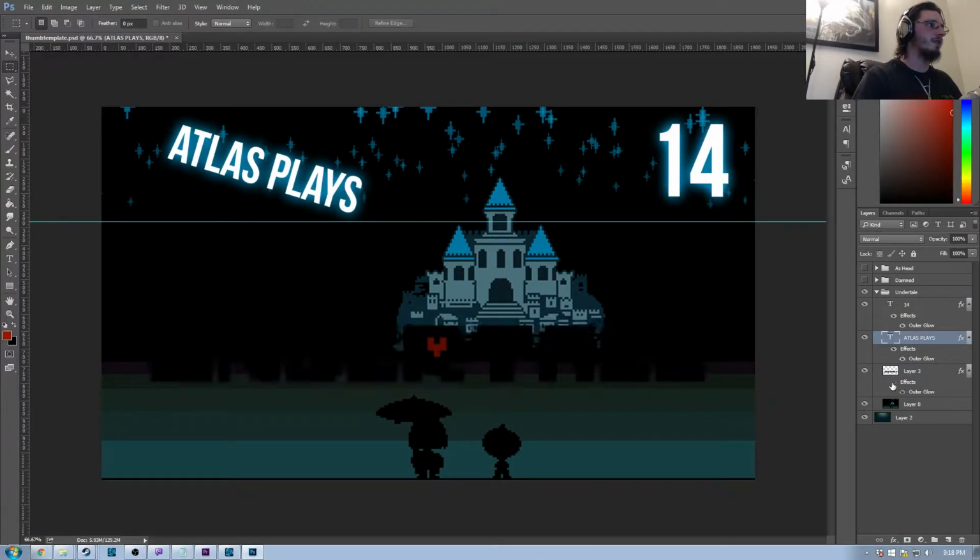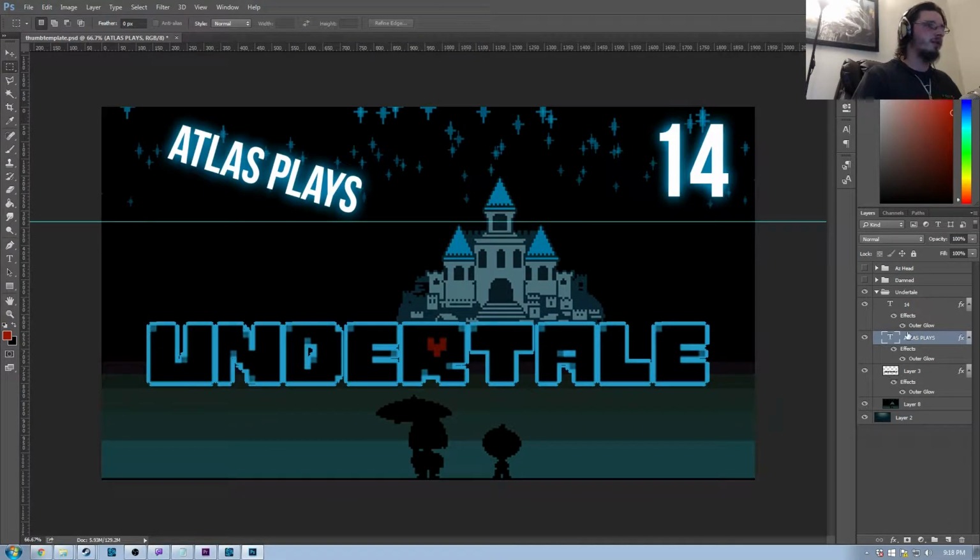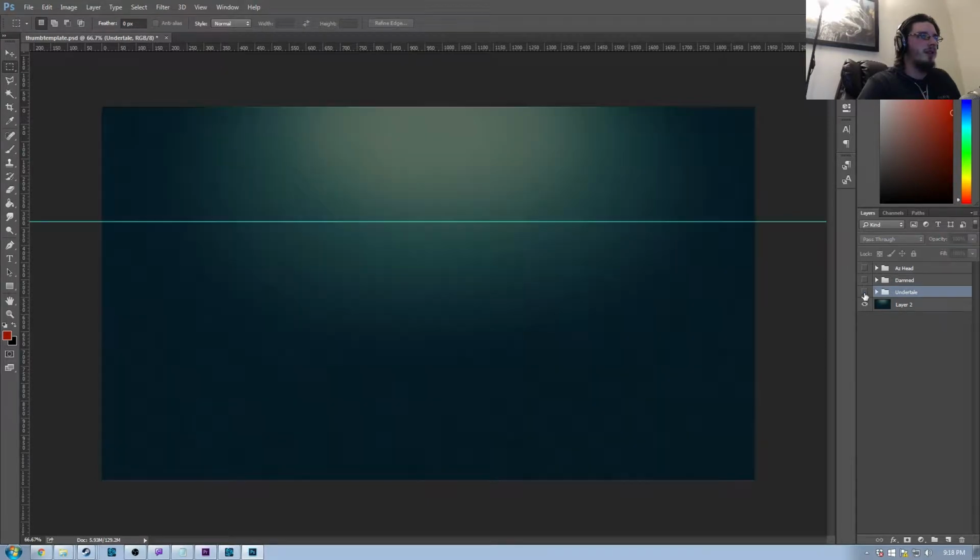So if I turn the effects off, you can see, this is the outer glow because the Undertale logo is only black. So now it stands out. This one is the glow, just makes it pop a little more. Same with this. It also pulls it out from the background. Super duper simple. So let's pretend that we don't have this.